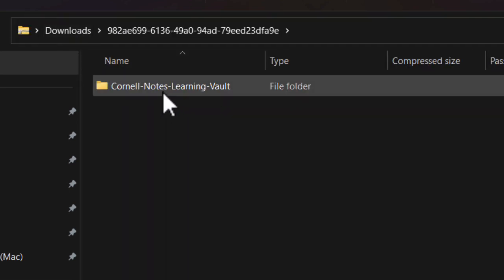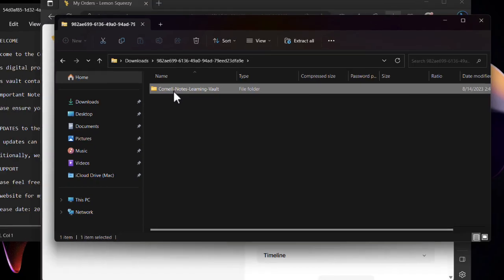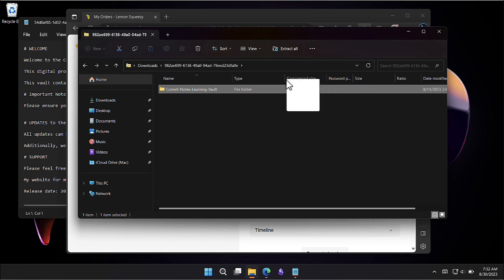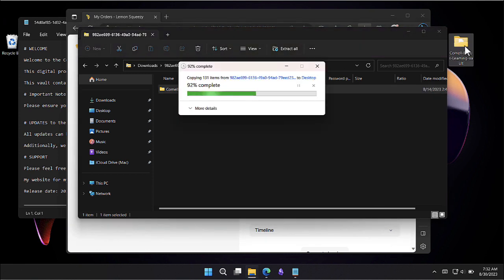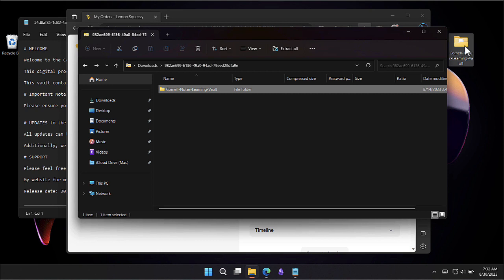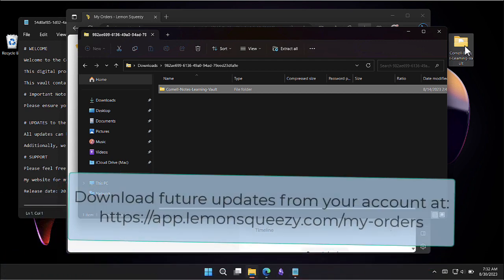A zip file is a folder with files that have been compressed into one file. Windows lets you get to the folder inside it named Cornell Notes Learning Vault. Drag this folder to some location on your computer. In this example, we are putting it on the desktop. Depending on your Windows version, you may need to use another method to extract the zip file's contents.